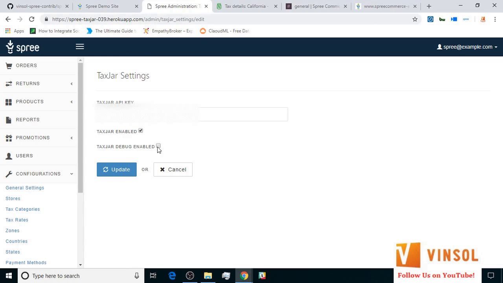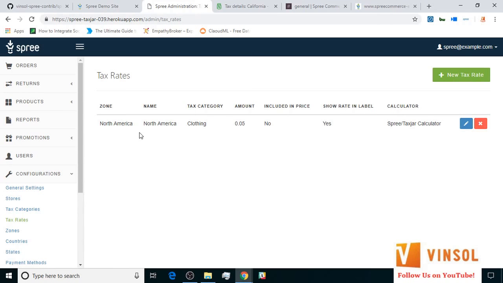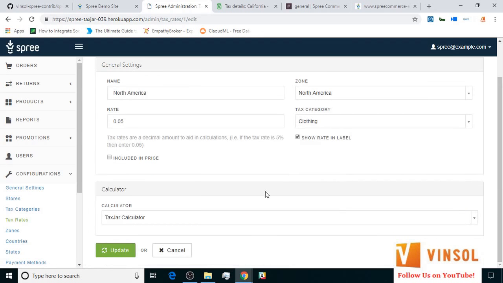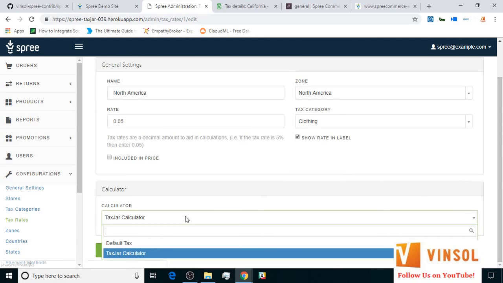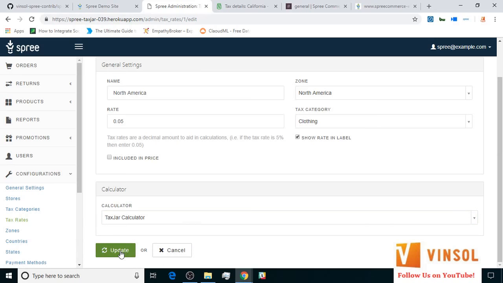Now let's go over to the tax rate subsection. Here, for the particular zone that you want to enable Taxjar for, you click the edit button. Here, under the calculator section, you select Taxjar calculator from the drop-down and click update.